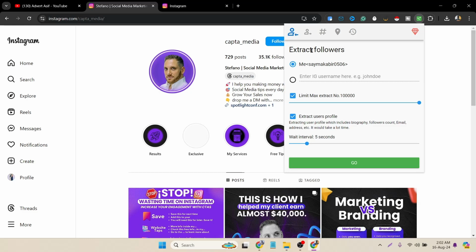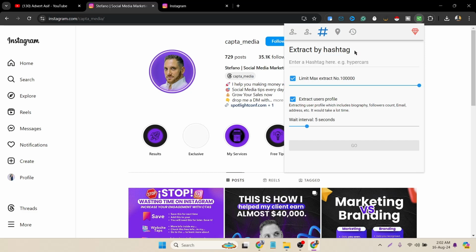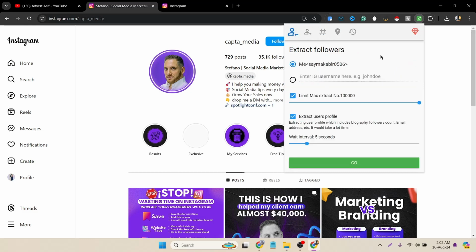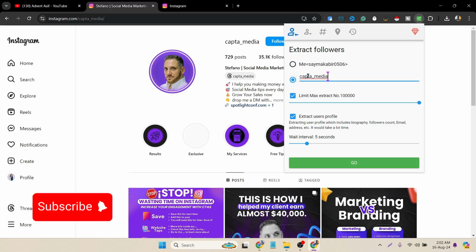Let's explore the dashboard first. From this extension, you can scrape the followers and then the following. Also, you can extract data by hashtag and then the location. And here you can see the history, like I have already scraped a few data. For this video, I will extract followers data of this profile. That's why I have to click on the second option and put the username of this profile.